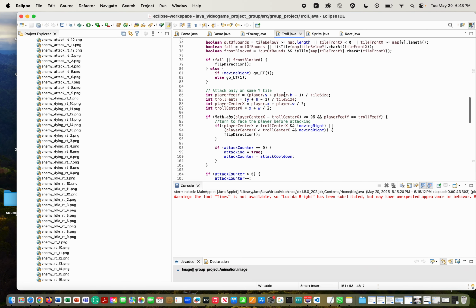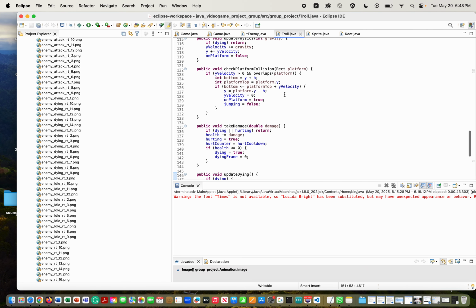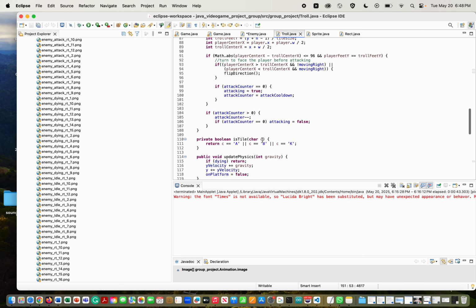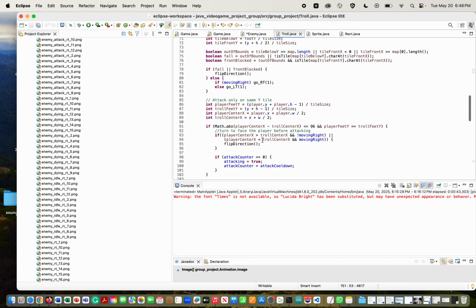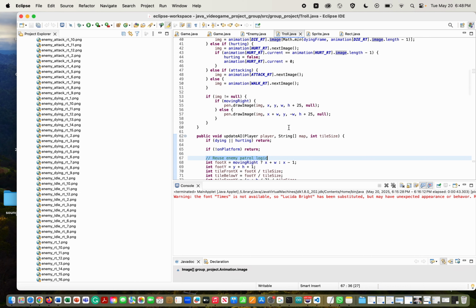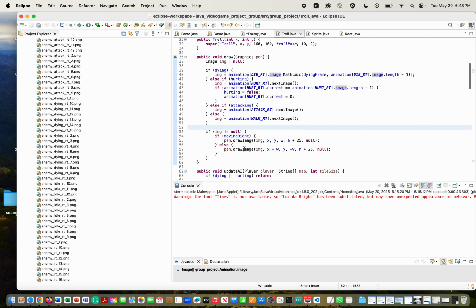So you see we have the check platform collision, same way we have the update physics. We have to pass in the style and then update AI. It makes use of the same logic. You see, reuse enemy patrol logic. Whatever I already explained, and the draw method is the same way, but the only difference is that the Y offset I added is 25. This is still a number that I played with. It doesn't have to be this number. Based on how you created the map, just test whatever is working for you.